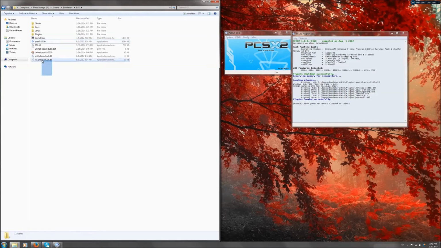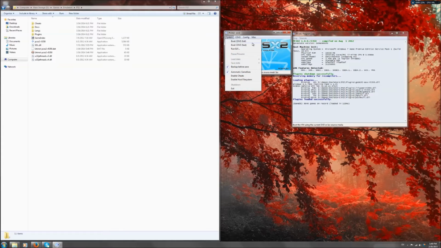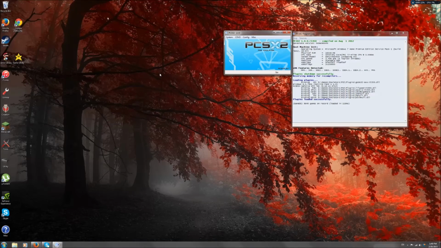If you do not have these files, if you do not have BIOS, I believe that those options will not pop up, and it'll ask you to obtain a BIOS. So now we could do whatever if we had the game. Now that's if we had the game. We still need to get a game.